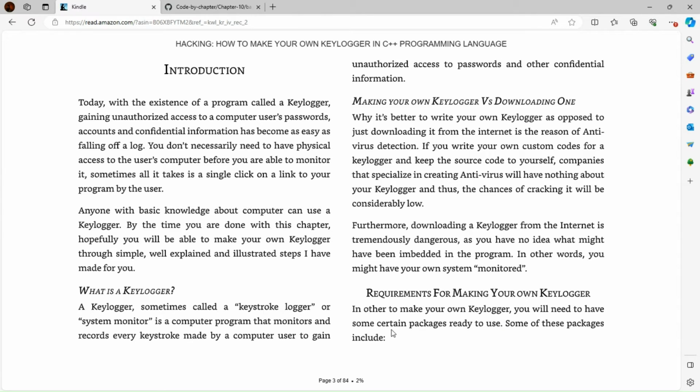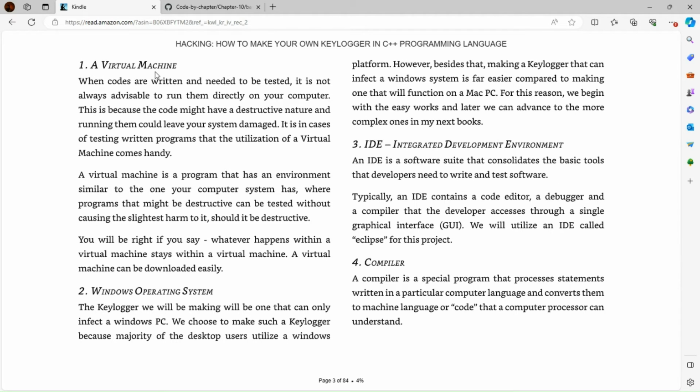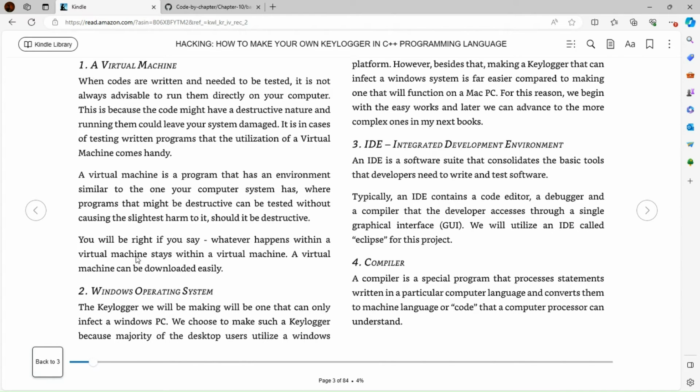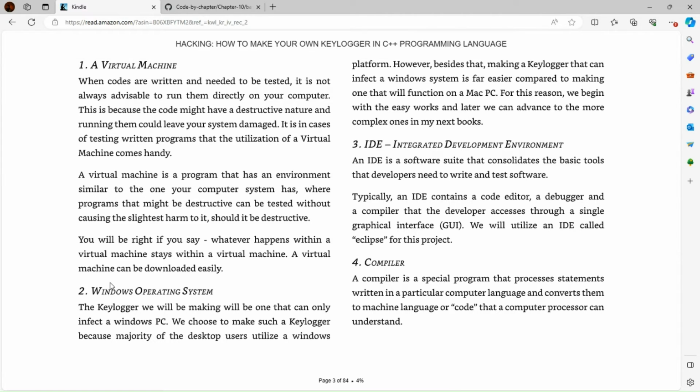You will need to have some certain packages ready to use. Some of these packages include a virtual machine. When codes are written and need to be tested, it's not always advisable to run them directly on your computer. This is because the code might have a destructive nature. Running them could leave your system damaged. Oh, that's probably true, but I mean, it's a keylogger. It is in cases of testing written programs that the utilization of a virtual machine comes in handy. A virtual machine is a program that has an environment. Okay, we already know what a virtual machine is.